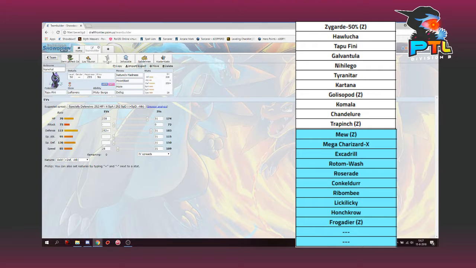Might just be Honchkrow actually too. I'm not entirely certain what it was, but it was some idea behind it, and the rest is just purely physically defensive, so it can take on any physical attacker. Last move, Defog. Again, it's very sad, but it's very straightforward.